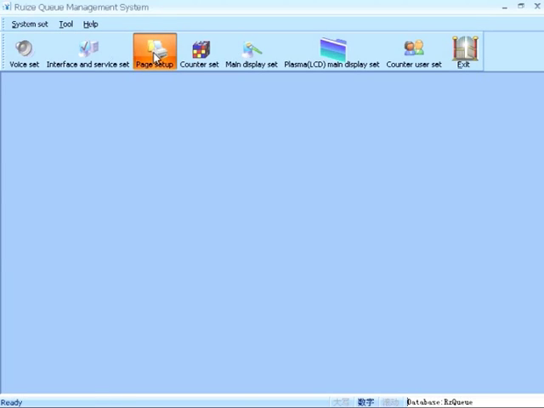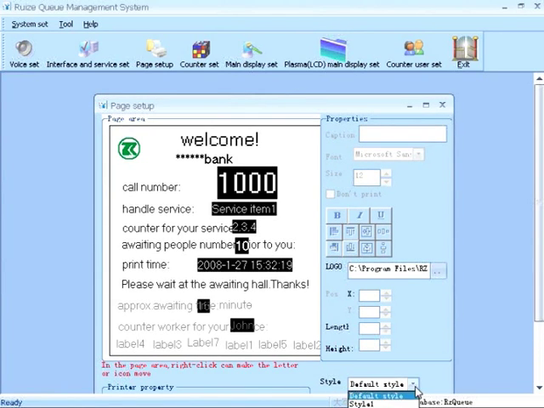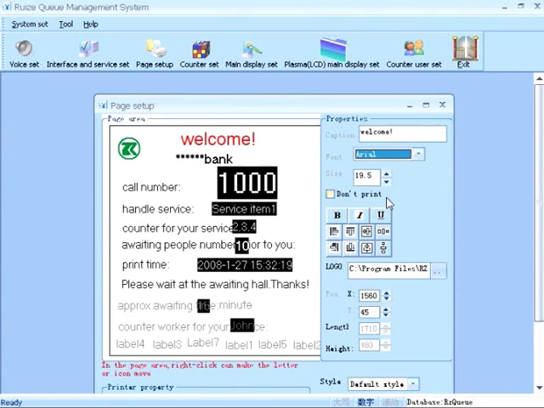Print page setup. The system can support two types of print style: default print style and custom print style. And the design mode is what you see is what you get to print. Click Print Page Setup on toolbar. Modify label content and font.